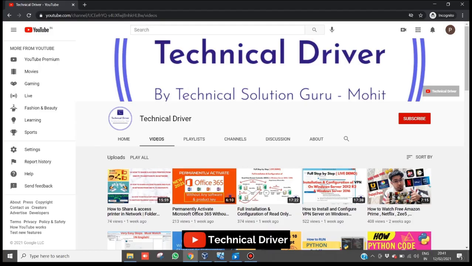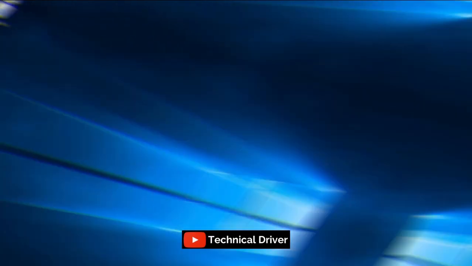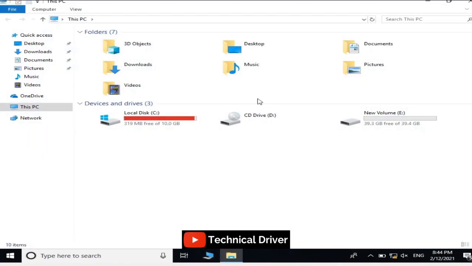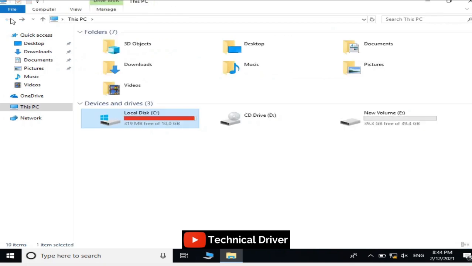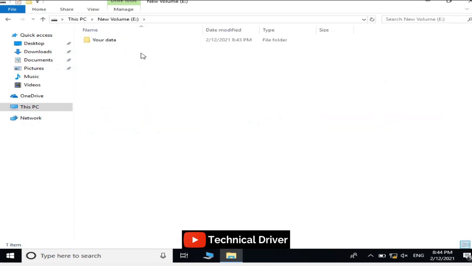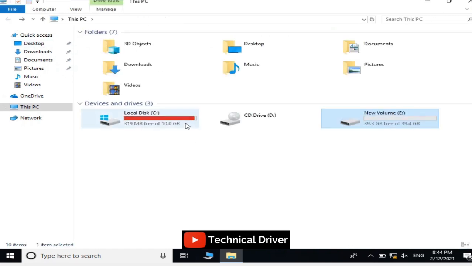So guys, let's get started without wasting any more time. You can see here, I have two drives. This is C drive and having less space and showing in the red. So I want to transfer some space to my C drive from my E drive. So first of all, I have to copy all the data from my E drive, because E drive is having some data. So I will copy E drive data to my desktop.